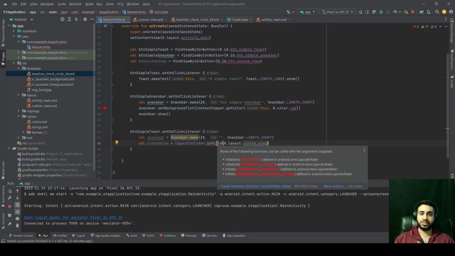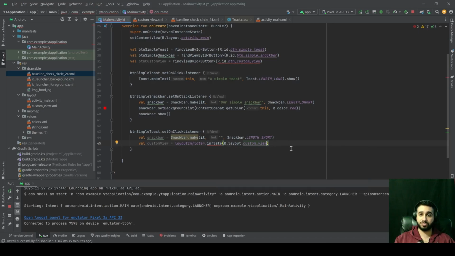Okay, it expects another parameter, and that would be the view group in that case. You can leave that at null. And now you have your custom view. Now you can work with that custom view.